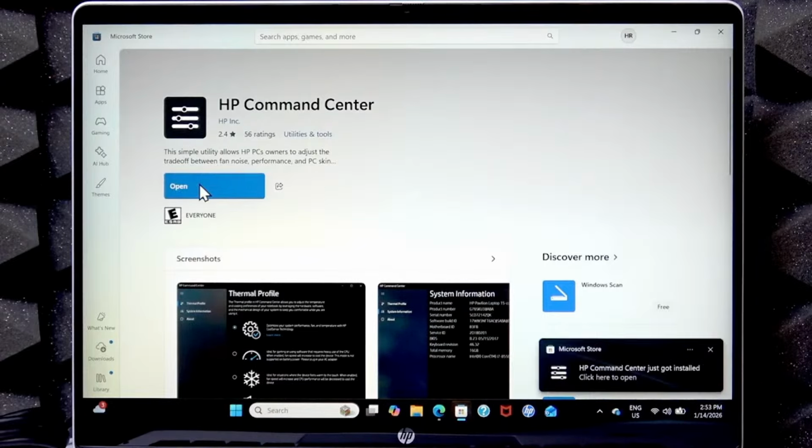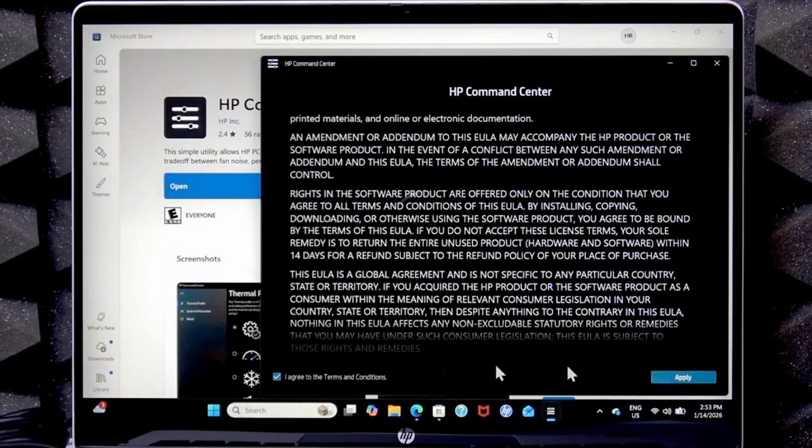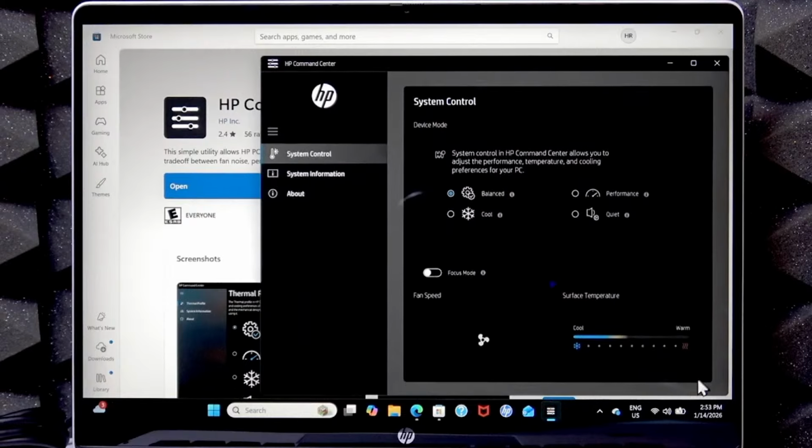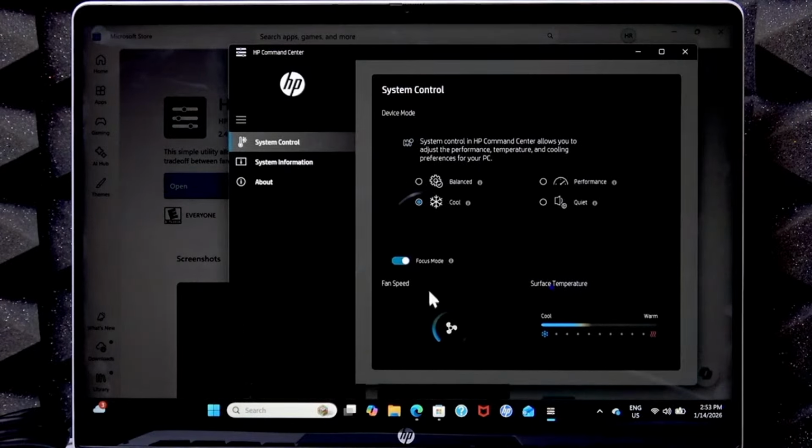And once it is installed, let's open this application. Let's agree to terms and conditions, click apply, and that's it. Right here we can change our device mode by selecting either balanced, performance, quiet, or cool modes. We can also enable focus mode to dim the background on our laptop.